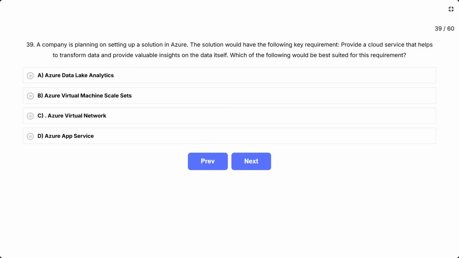Key phrases: transform data and valuable insights. This is a data analytics requirement. One Azure service is purpose-built for large-scale data transformation and analytics. Correct answer: Azure Data Lake Analytics.